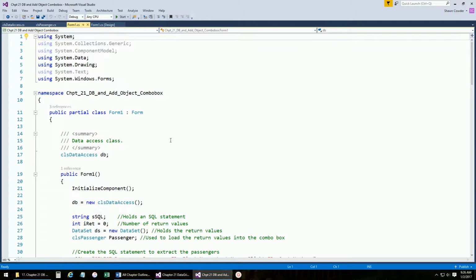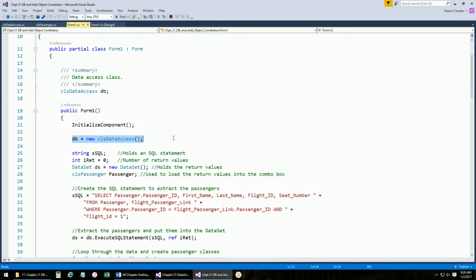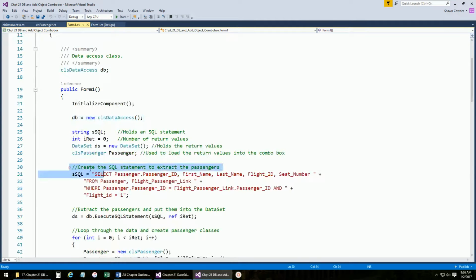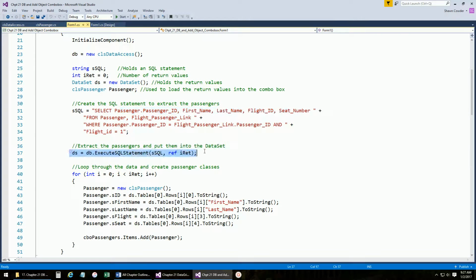Now in our form, we're going to instantiate our data access class. We're going to then create an SQL statement that is going to pull all of the passengers that just happen to be on flight 1 in our database. So it just pulls back all that passenger's information, as we can see on this first line here. We're going to execute that SQL statement, so that says, hey, give me all of the passengers on flight 1, and that gives them all of their information in this data set.